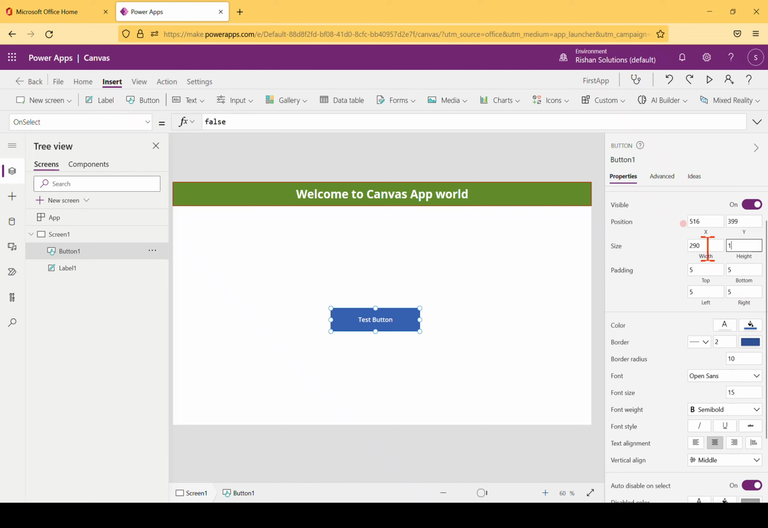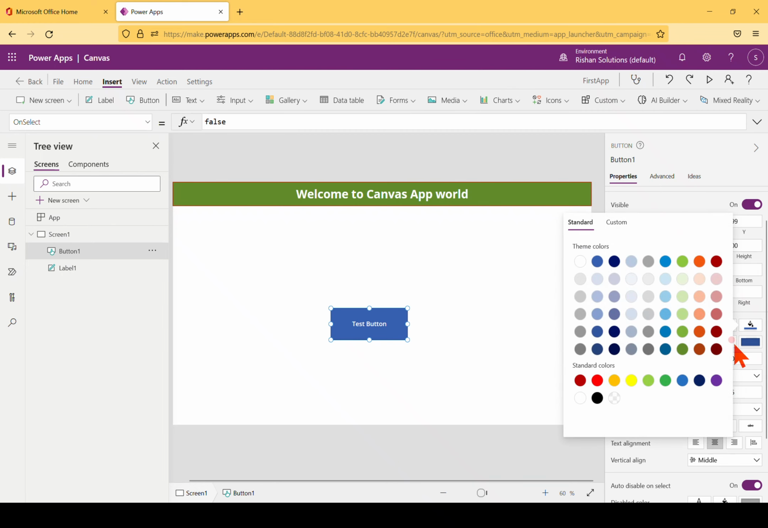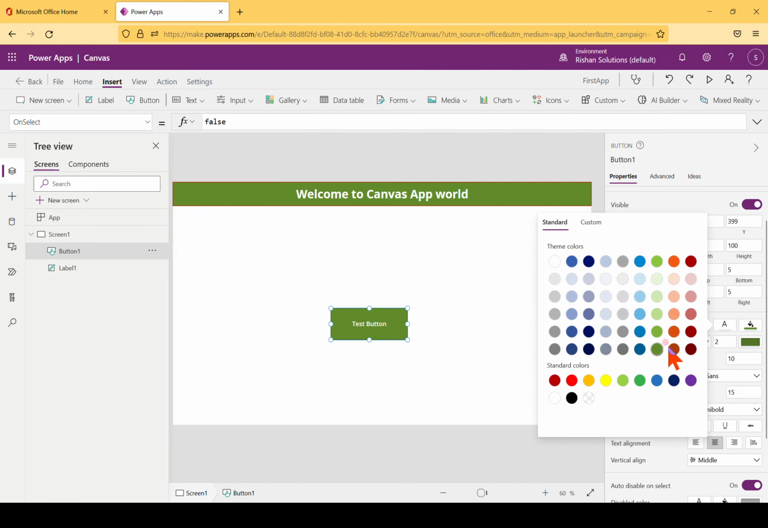Just as before, when we worked on the label, in the same way you can increase or decrease height and width from this size. And for the padding, you can see the top padding, bottom padding, left padding, and right padding, all available. In the color, the font color is white and the background color is blue. If you don't like it, you can change it again to green. The font color you can change to red or whatever you like, and you can keep the background as light blue or dark blue, whatever you like, from here.